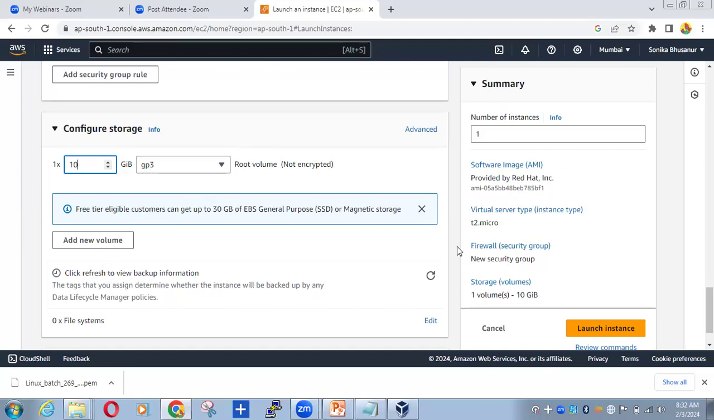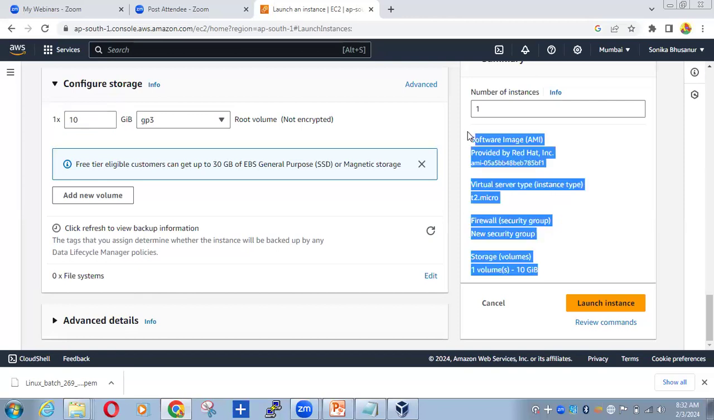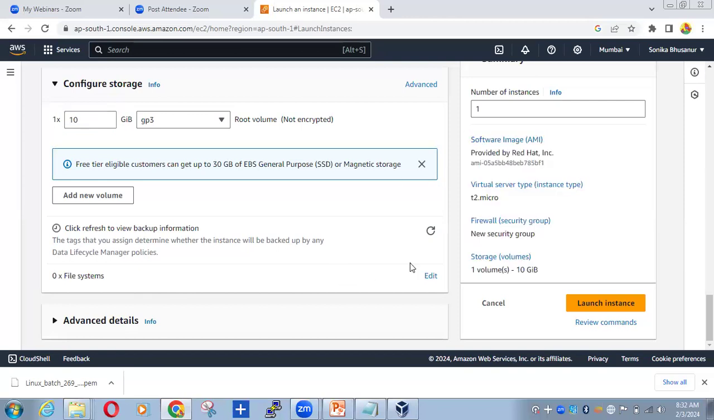So come to the summary in the right hand corner. You can see that the software image is Red Hat. Virtual server type is T2 micro. Firewall, the security group is assigned, that is the new security group. And the storage volume is of 10 GB. So this is the short summary of our EC2 that we can verify, and then click on launch instance.